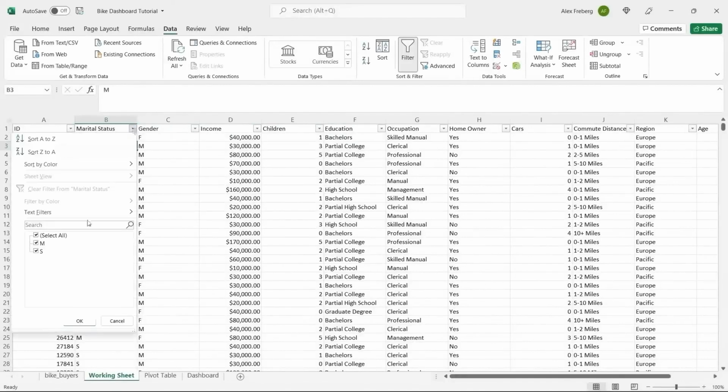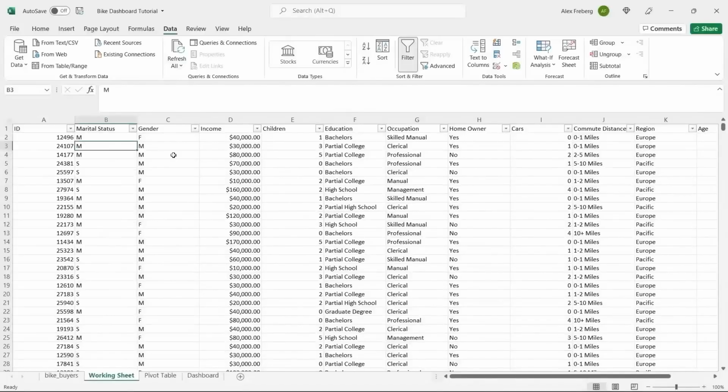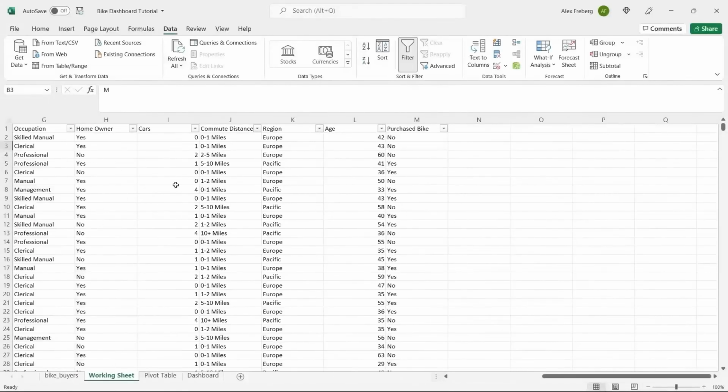This is their marital status, so married or single. This is their gender, male, female. We have their income, children, their education, their occupation. Do they own a home? How many cars they own? How long their commute is, the region where they live, their age, and if they purchased a bike.